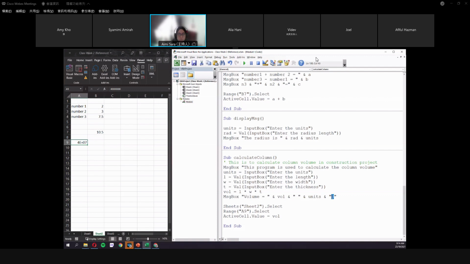And then this one I want to put meter cube. So that's why ada 3 dekat sini. Meter cube. Ini extra lah. Kalau you nak buat volume sama dengan volume pun okey je. Tak apa masalah. Ini just untuk cantikkan dia.